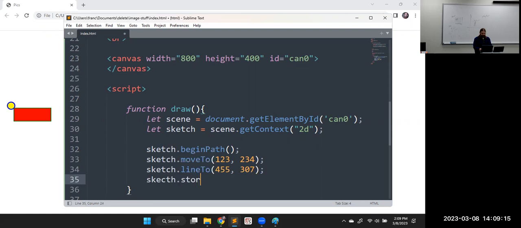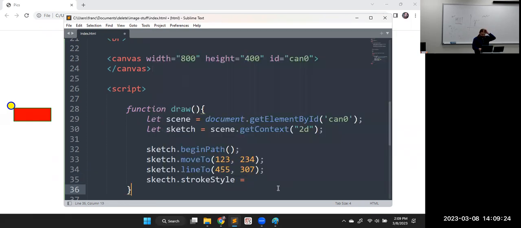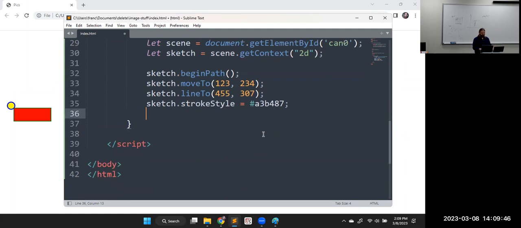Sketch dot stroke style. Hmm. Oh. Thank you. This needs to be hexadecimal color, so A3, B4, 87. That should be kind of orangish.